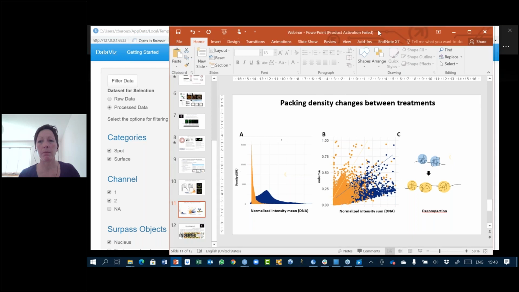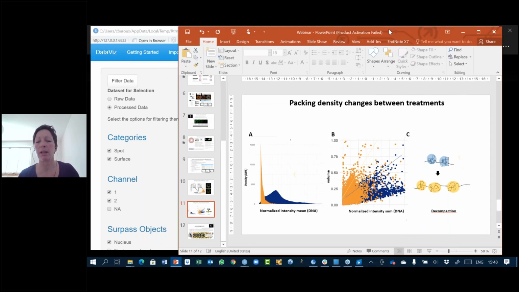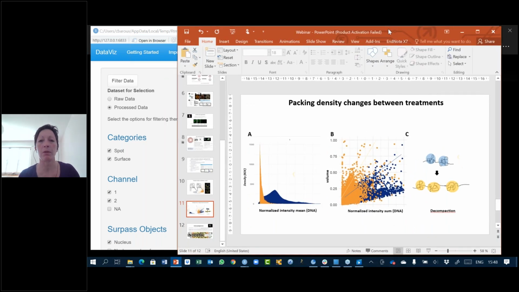It's made to be friendly for the user, so that you can generate plots which are ready to download for your presentation or for your publication, so you can export them.